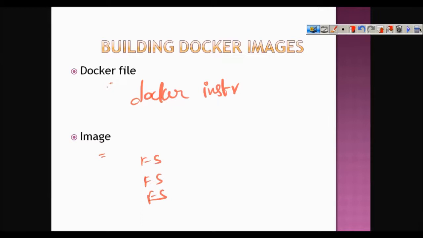So in Docker file, we are writing Docker instructions, and for every Docker instruction we write, let's say I wrote 2 Docker instructions, correspondingly a file system layer is created, one above the other. So this pile of file system layers is nothing but an image. Image is again a static file which comprises file system layers piled up one above the other, and these are all read-only file system layers which will be taken care of by Docker.